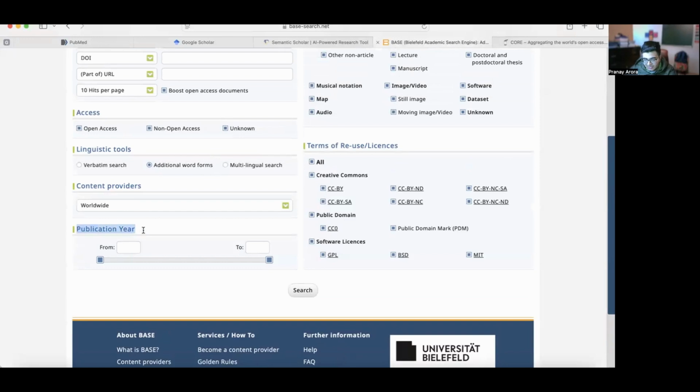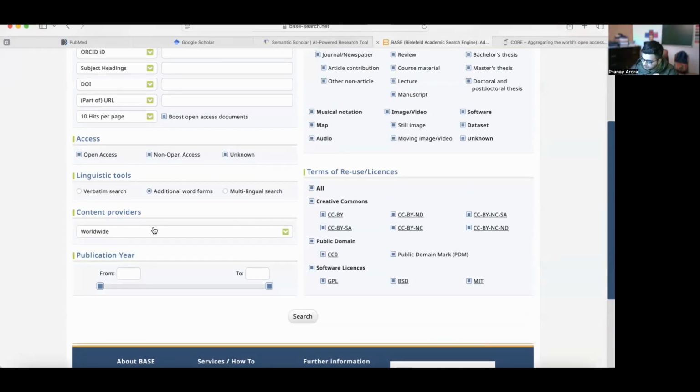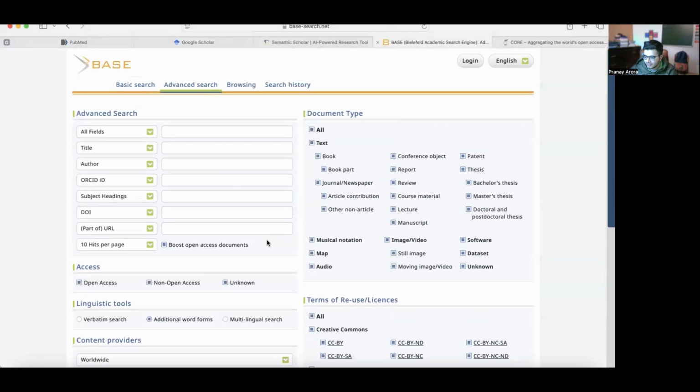Take a publication year also, so you get the latest trends, right? And then just hit the search button right away. You'll find your search there. So this is the best thing about this source.